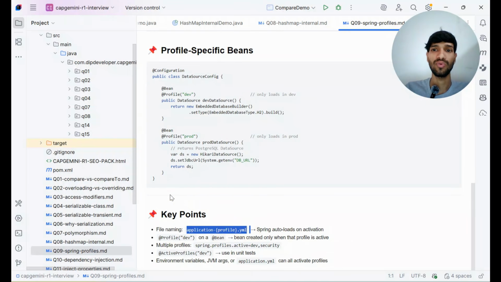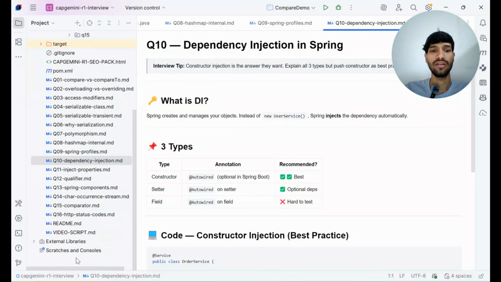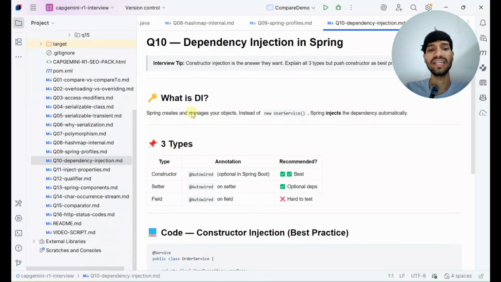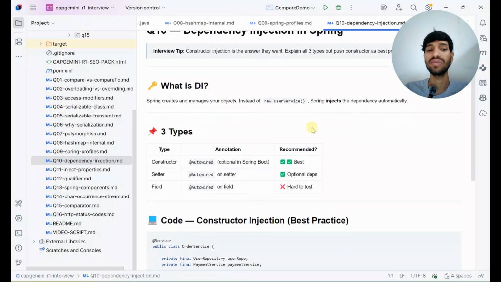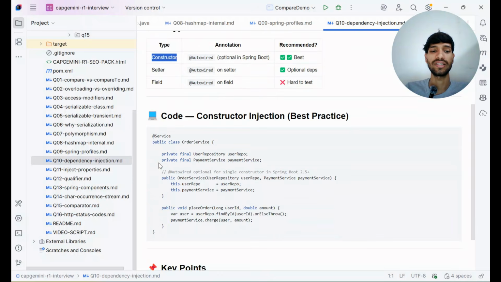So let's move to the next question. Dependency injection. Spring creates and manages your objects. We know that instead of using the new keyword to create an object for our services, Spring injects the dependencies automatically. There are three types of injection: constructor, setter, and field injection. The interviewer can ask which is better. Constructor injection is better, then setter, then field injection.